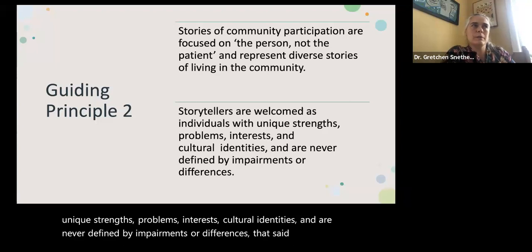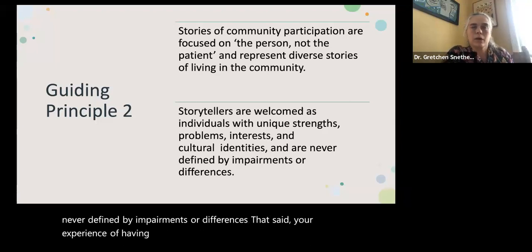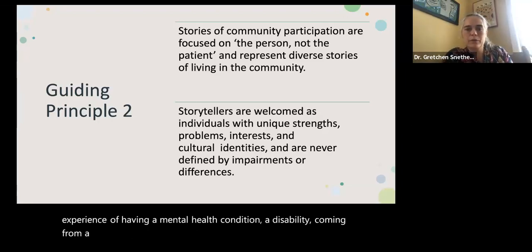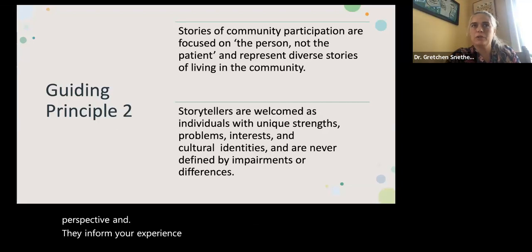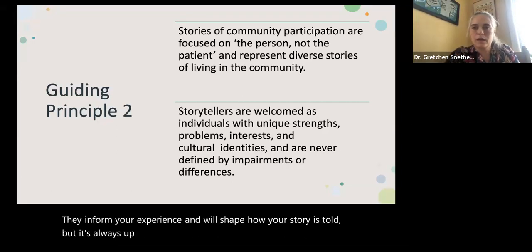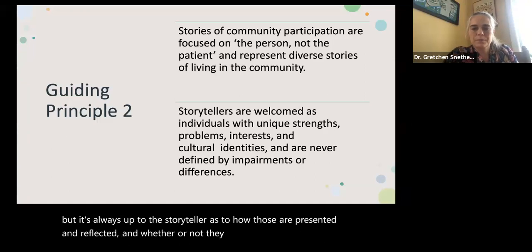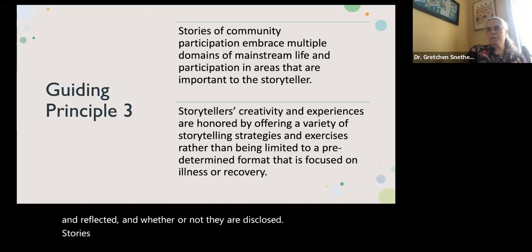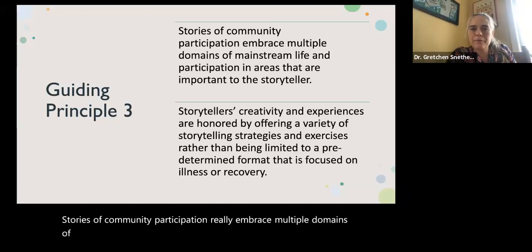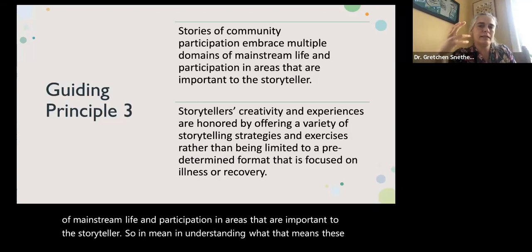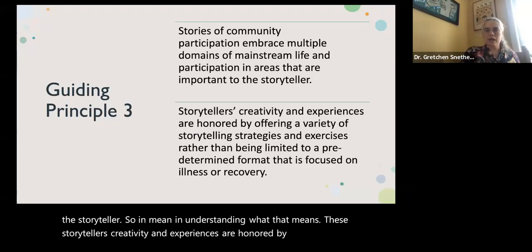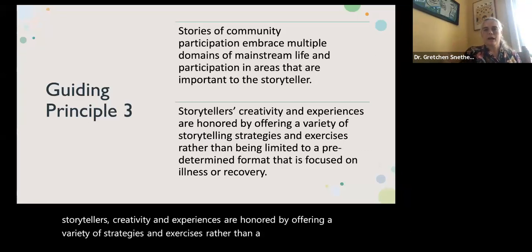That said, your experience of having a mental health condition, a disability, coming from a minority community, whatever it might be, may shift your perspective and may inform your experience and will shape how your story is told. But it's always up to the storyteller as to how those are presented and reflected, and whether or not they are disclosed. Stories of community participation really embrace multiple domains of mainstream life and participation in areas that are important to the storyteller. So in understanding what that means, the storyteller's creativity and experiences are honored by offering a variety of strategies and exercises rather than a predetermined format that's focused on one thing.